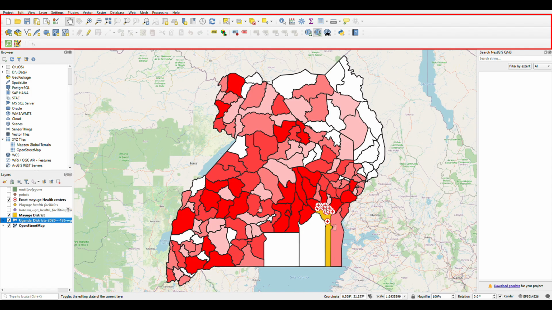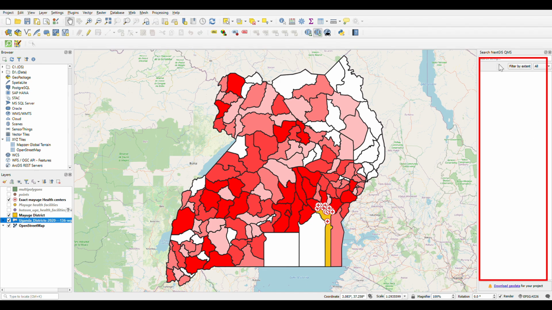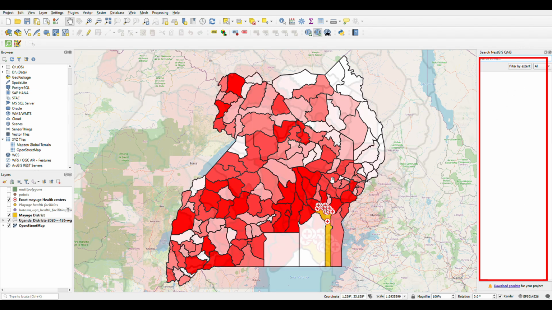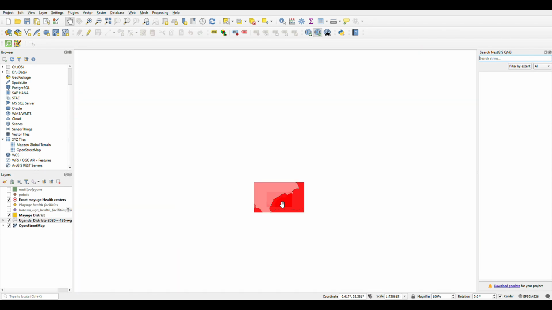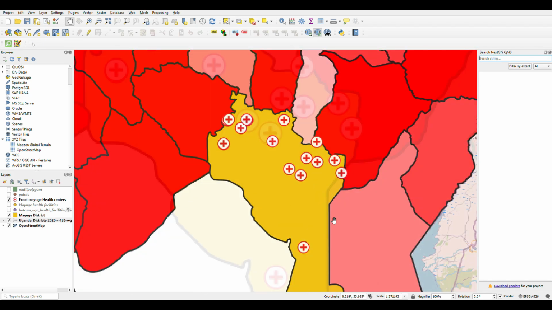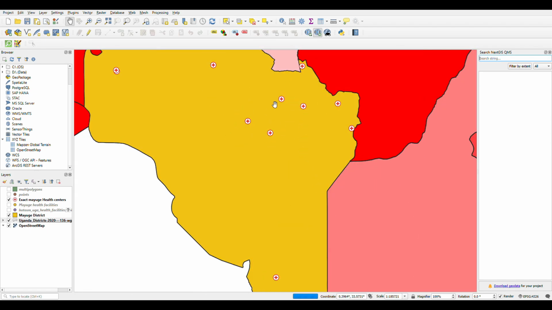The toolbar located at the top has tools for zooming, selecting, editing, and many more. The processing toolbox, which is found on the right, contains analysis tools such as the buffer, clip, merge, and many others. In GIS, we represent real-world features using vector data.